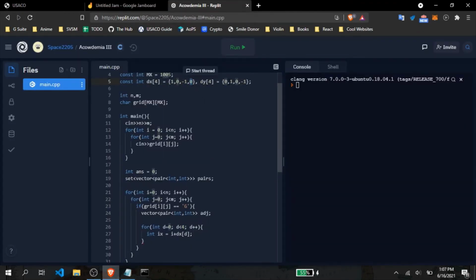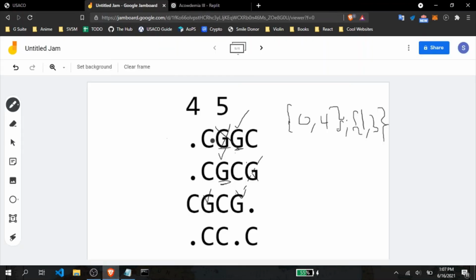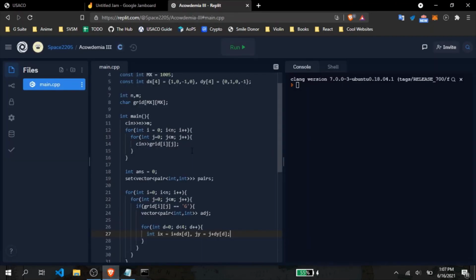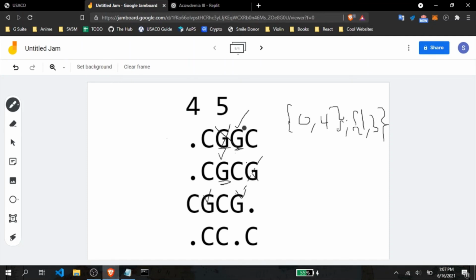But for my dy, these represent the left and the right characters in terms of the iteration. I'm going to call another one jy, and I'm going to give that a value of j plus dy at d. So that basically just creates, for every single pair, going left, right, up, and down. But then I want to make sure that those are valid points. So for example, I don't want it to be out of bounds, and I want it to contain a cow. That's why I'm going to check if it's valid.